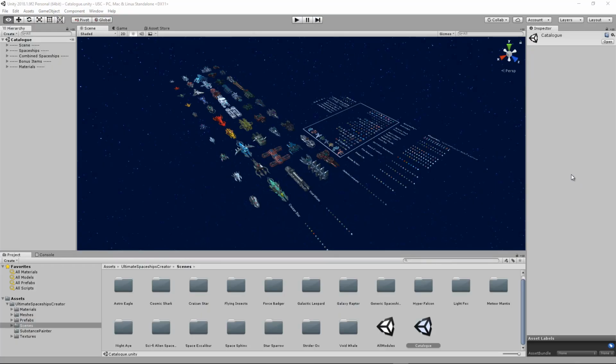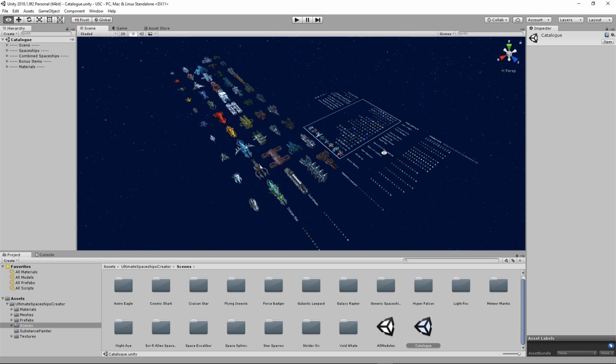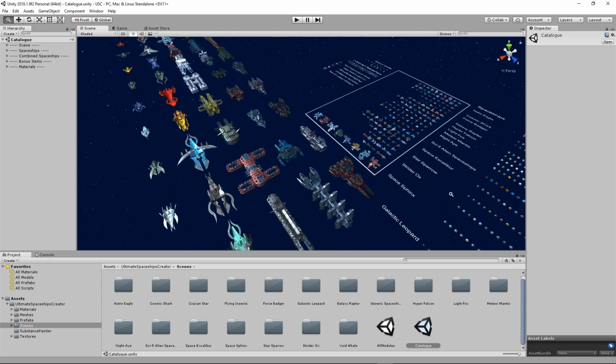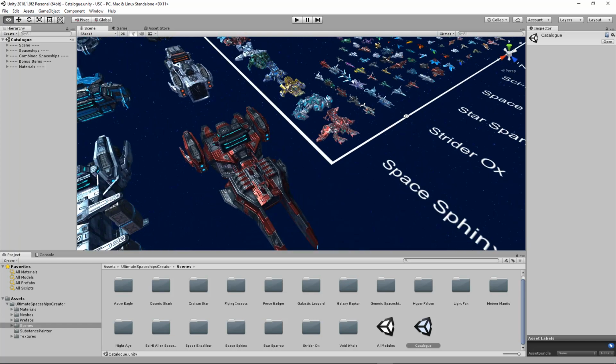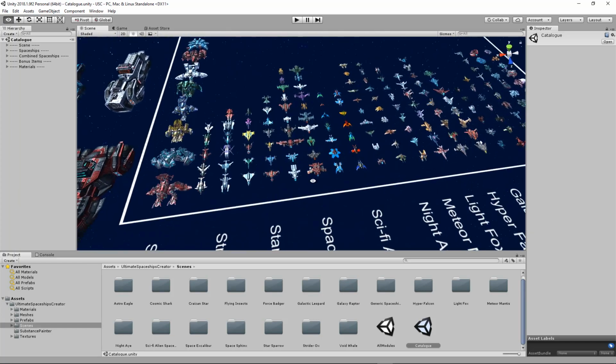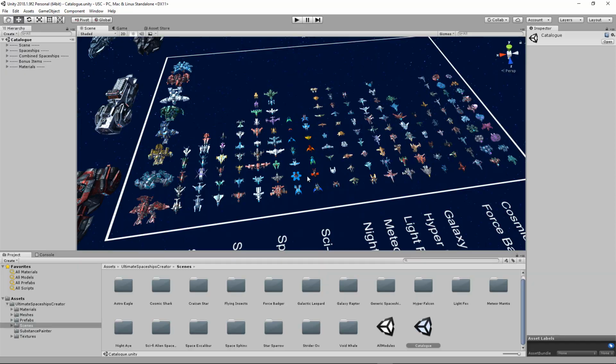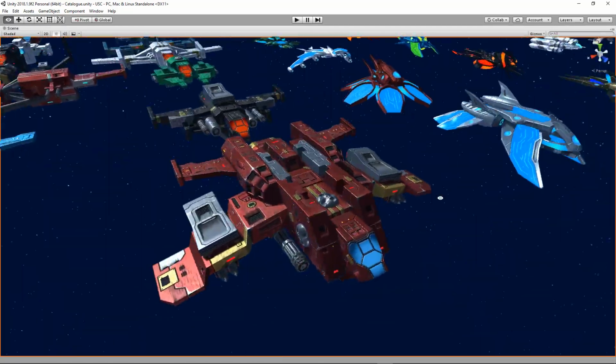Hello everyone, let's have a look at our Ultimate Spaceship Creator for Unity. When you open up the catalog scene after importing this package, you'll see all the spaceships ready for use inside your sci-fi game. As you can see, they come in different styles and concepts.